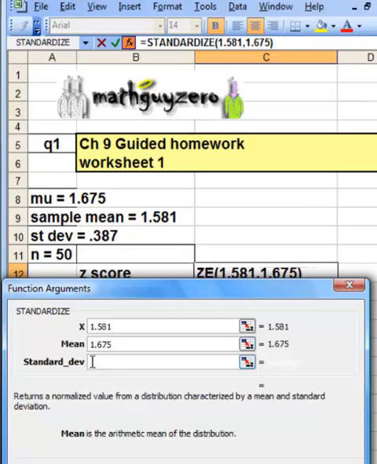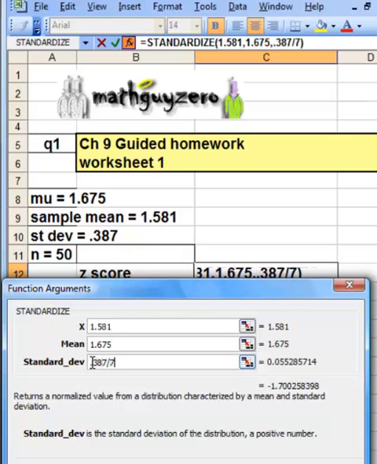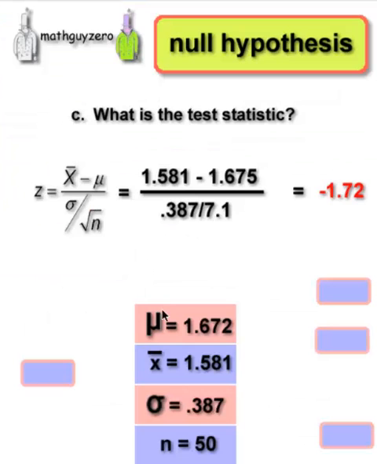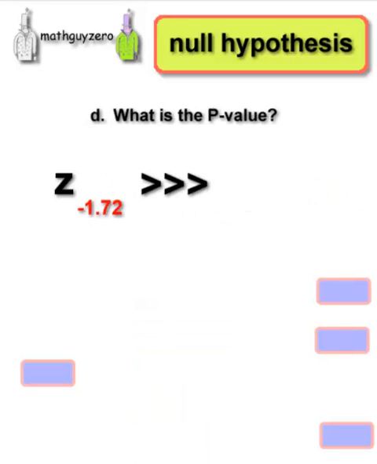And the standard deviation, you got to be careful here. You got to divide it by the square root of the sample size. So it's roughly 7.1. Click OK. And we have a confirmation. So let's find out what the area is generated by that z-score. Let's look it up on the table.